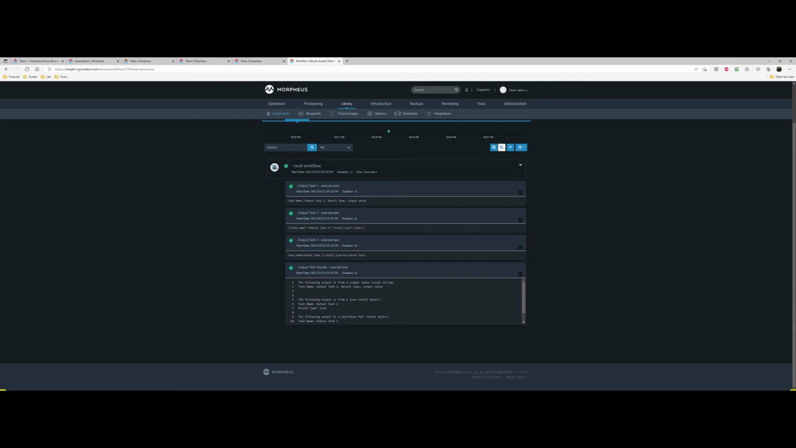And now you can see the following output is from a single value. Task name output, this is the exact string as we see it up here. Then from our JSON, we accessed the name and then the result type. And then we did the exact same thing with the key value pairs. Output task 3 gives us the key value pairs.